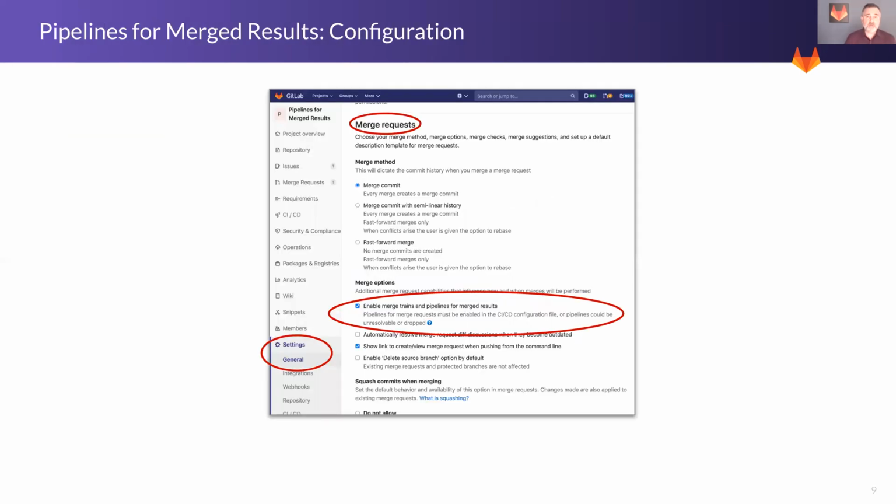All right, pipelines for merged results. In order for a pipeline for a merged result to run, four things need to be true. Okay, the first is you have to have a merge request pipeline like we just saw. All right, the second is you have to have pipelines for merged results configured in your project. And it's here under settings, general merge requests, pipeline for merge results. So check that checkbox if you want the magic.